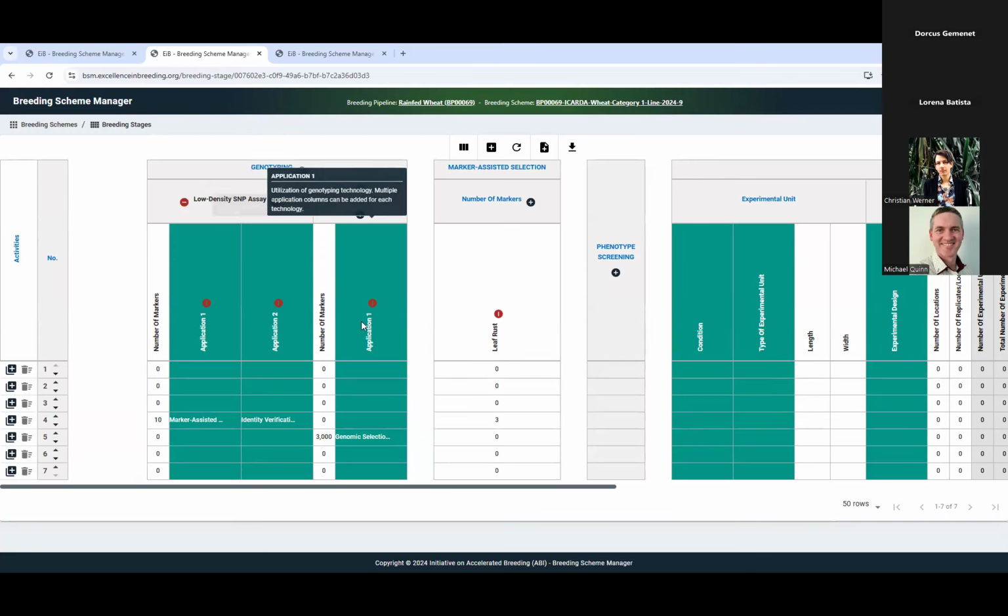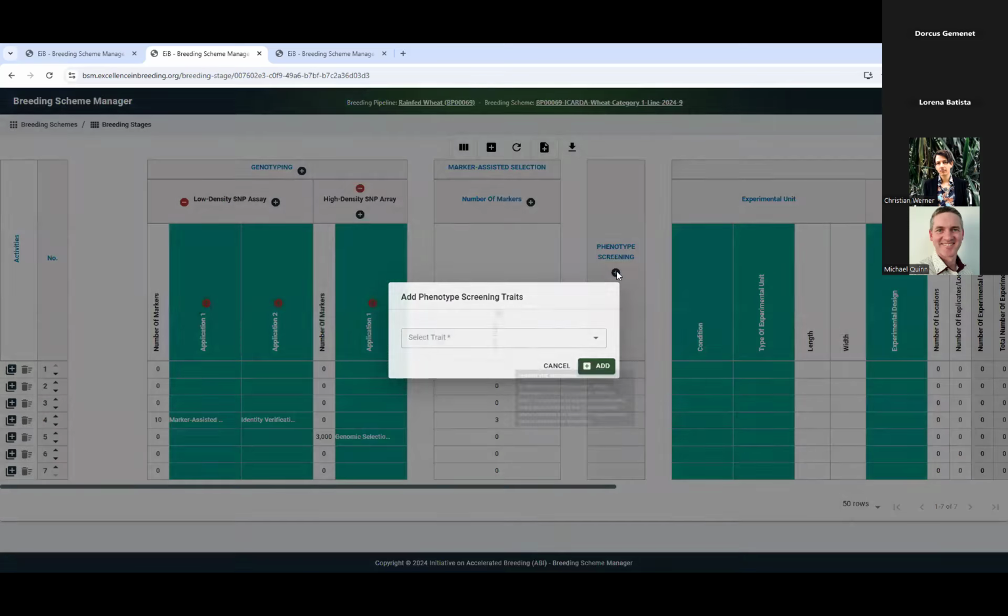After we have genotyped our material, we have done some marker selection. We might have this phenotype screening activity. And again, we have to select all the individual traits where this is happening. So I explained a bit earlier that the phenotype screening section refers to these kinds of traits which are quickly visually evaluated, which are very early in the breeding process, and are culled in huge populations.